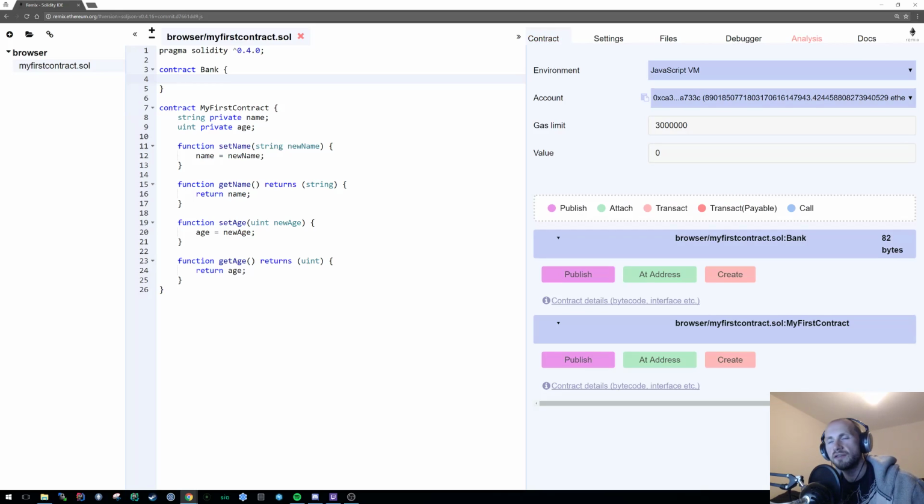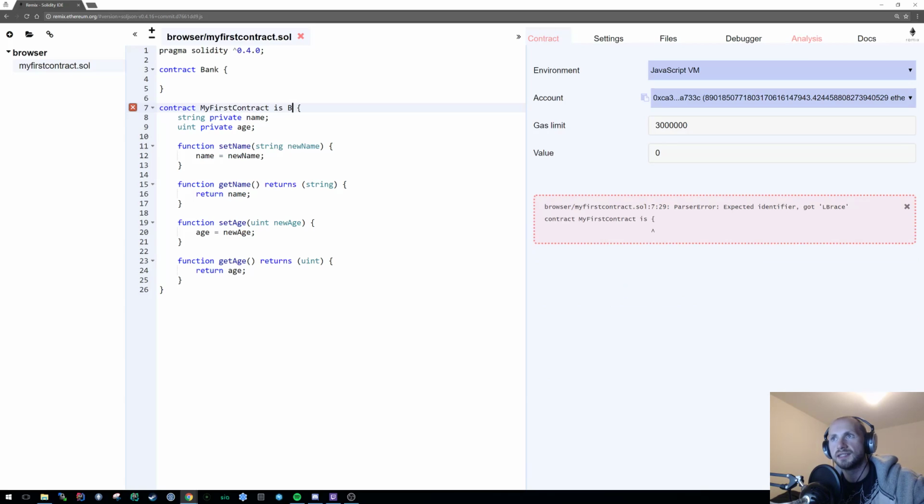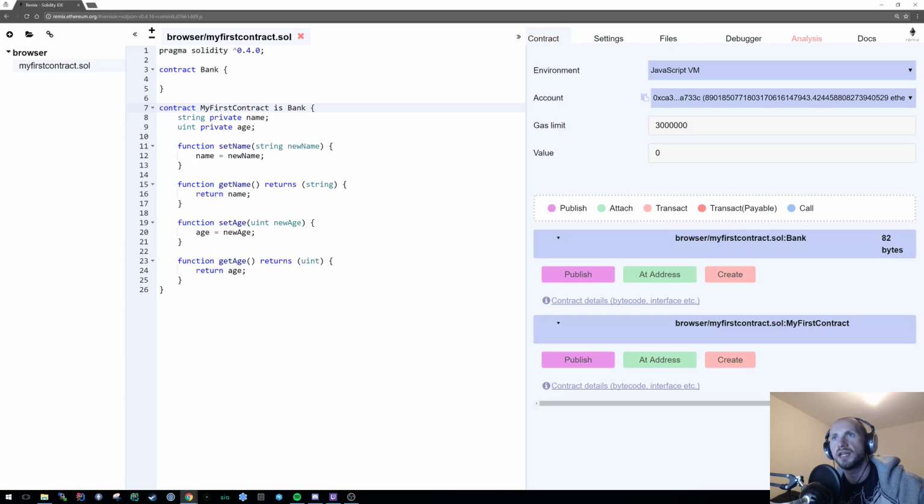Now, to extend the functionality and member attributes of bank to my first contract, in a lot of programming languages you simply specify the word extends, but in Solidity, we specify the extension using the identifier is. So for instance, contract MyFirstContract is Bank. Now any functionality that exists in bank will also exist in my first contract.